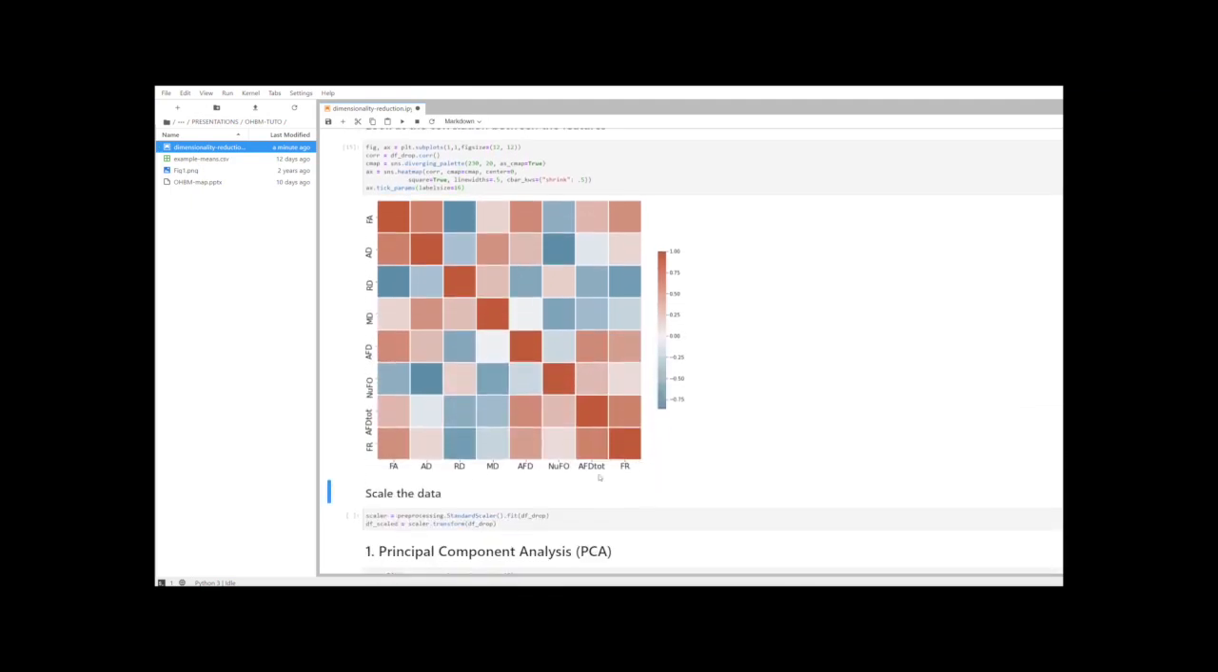And as you can see, we see some correlations between different metrics as we expect. For example, FA is highly correlated with AFD because these two are probing the anisotropy, let's say, in the tissue. And similarly, FA is also correlated with FR. This is also an anisotropy metric. So you can already have an overview of different relationships between all of these metrics.